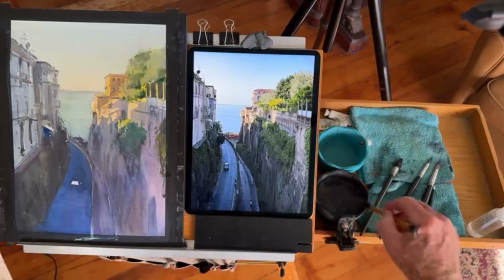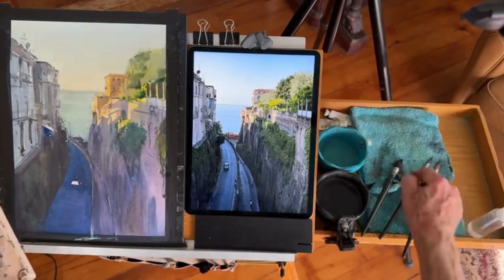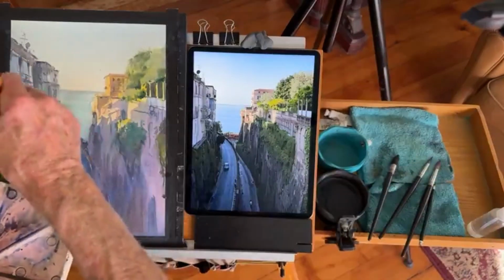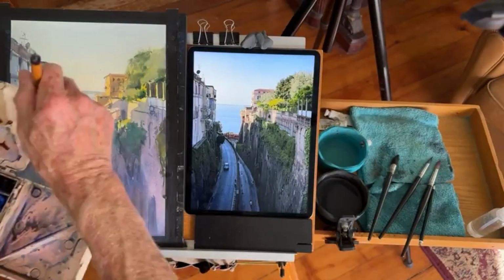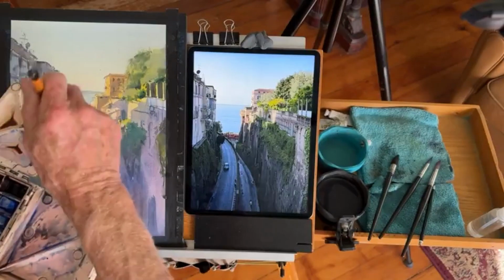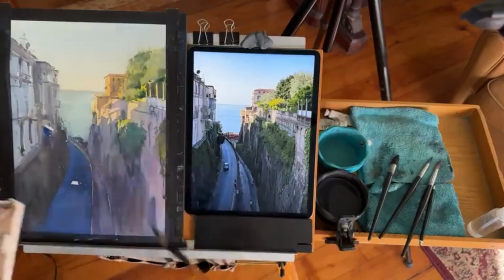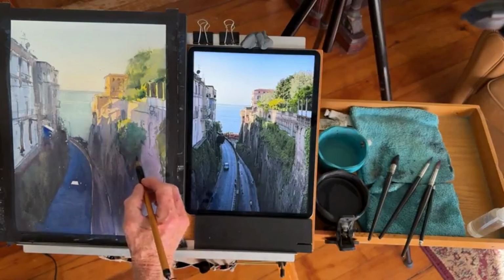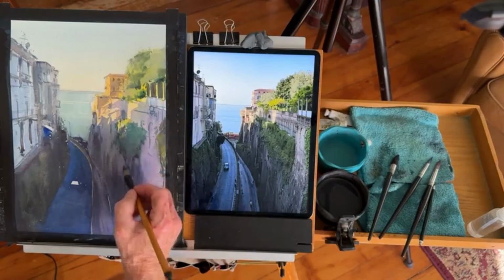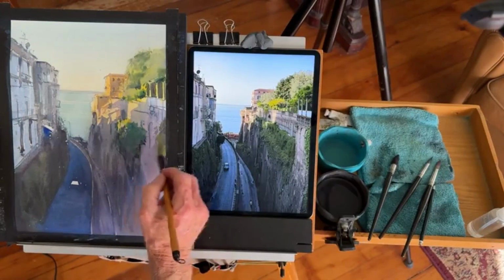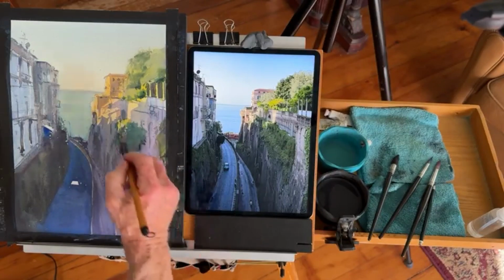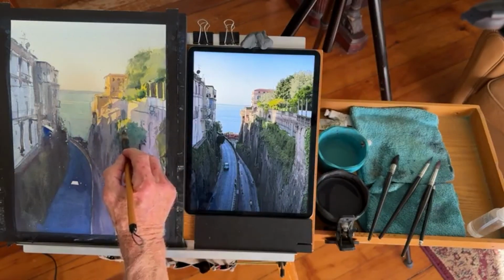Let's stop on that. Let's put in some stiff darks, which is going to be the ultramarine and maybe some red. Not that much red. On the plantings.